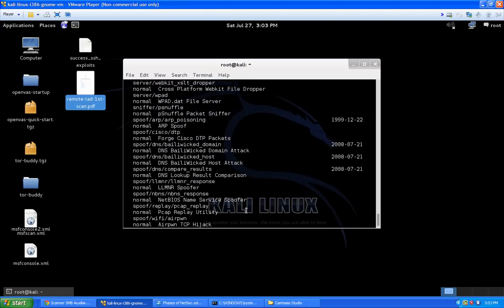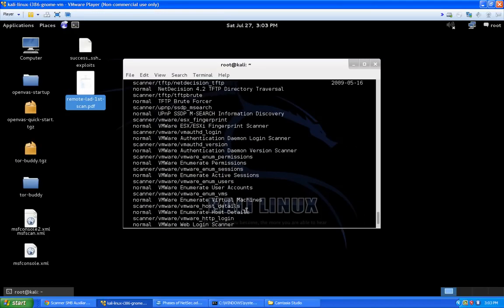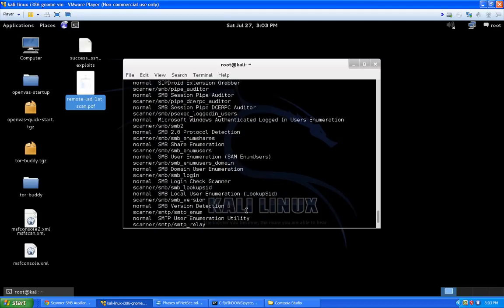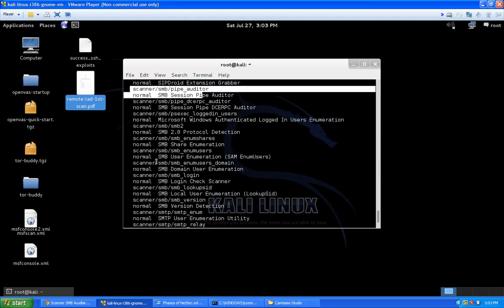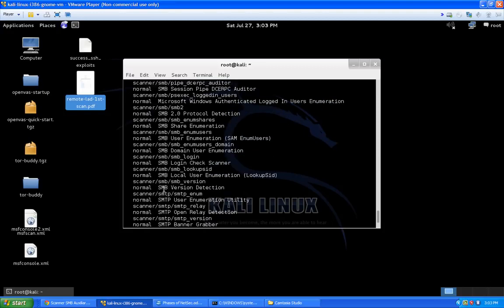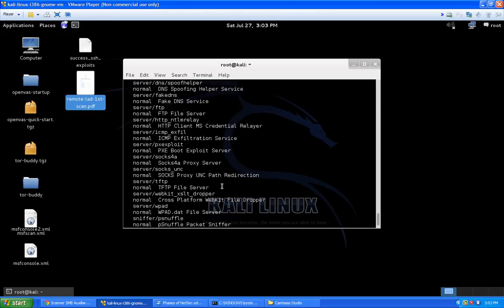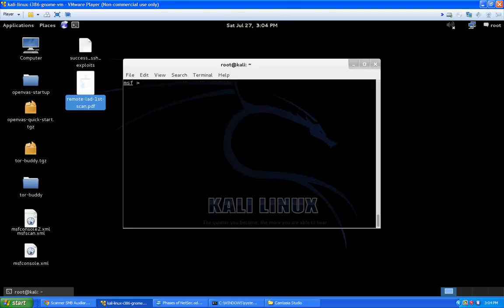Okay, so we want to look for SMB because we know that we're looking to do some Windows stuff. And if we look here, we only have a few options for SMB scanners, starting at the very top here: SMB pipe auditor, things like that, SMB PSExec, SMB2, and we are looking for SMB version. So right here, it's under auxiliary as the top directory, then it's in scanner, SMB version. Okay, so let's just clear out the screen here.